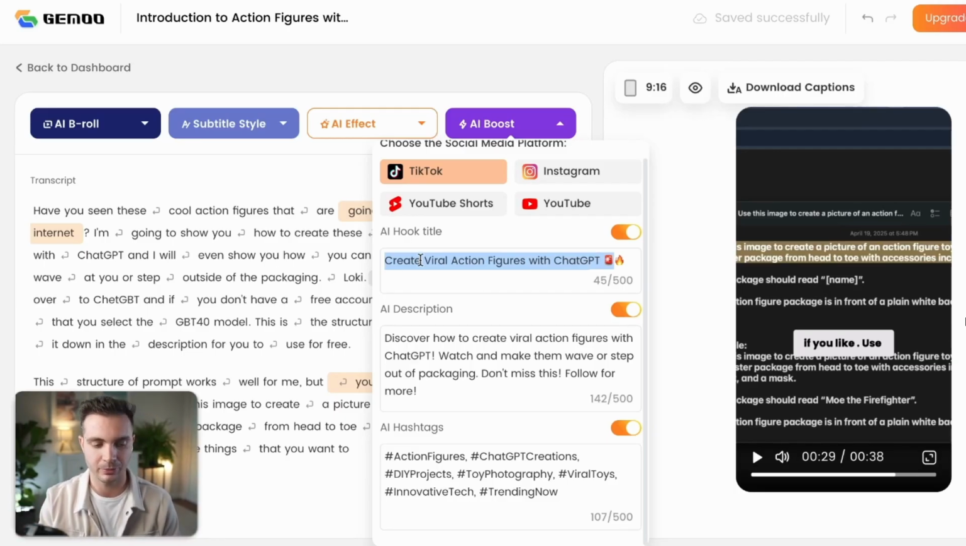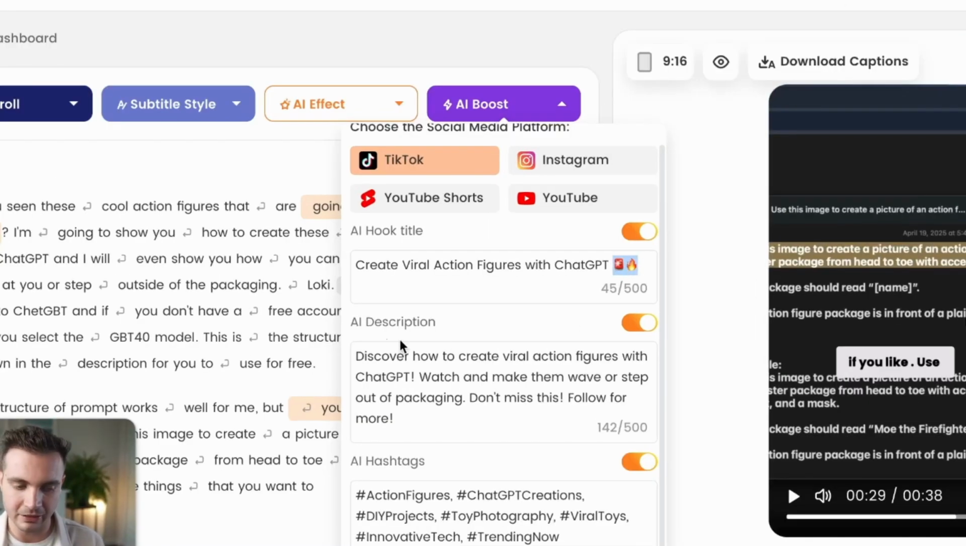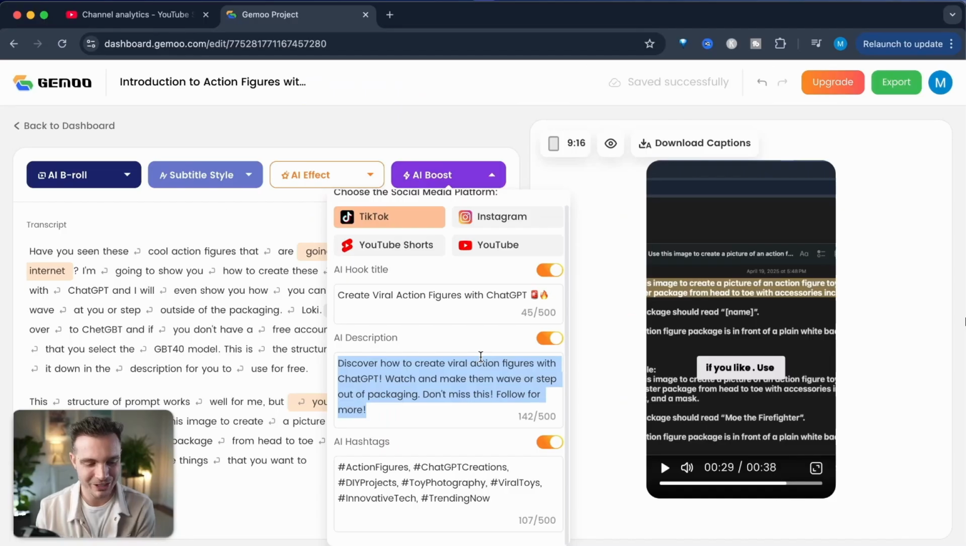In this case, it gives me the title, Create Viral Action Figures with ChatGPT, and gives me two emojis. That is a very effective title. And the description that I can add to the post is, Discover how to create viral action figures with ChatGPT. Watch and make them wave or step out of the packaging. Don't miss it, follow for more. That is a really good title and it describes really well what my video is about.